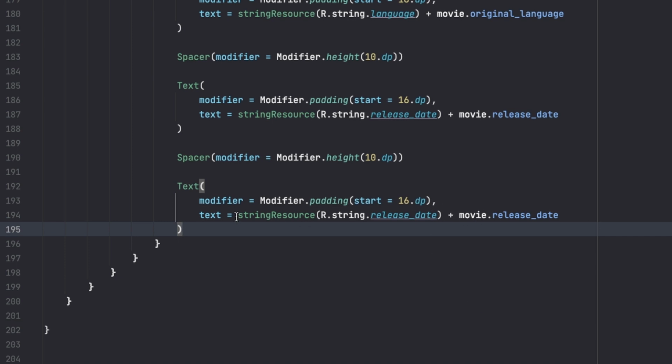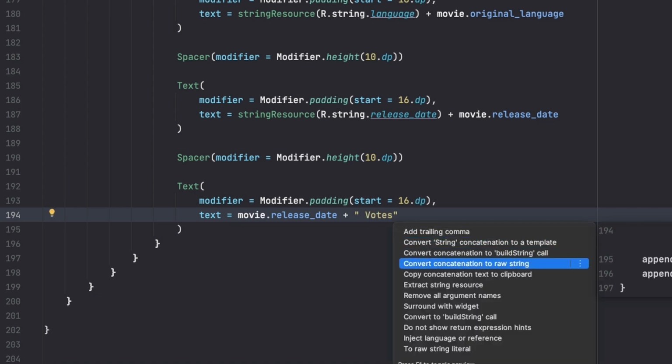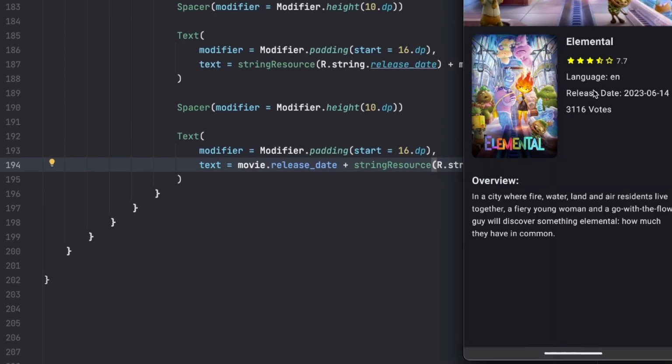So now it should be different by just removing this one right here, and then plus what did we say here? Votes. So space and then say votes like this. Put this in a string resource, and this is it for now, these details.